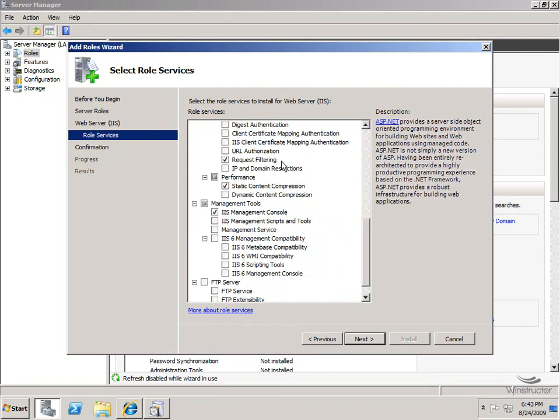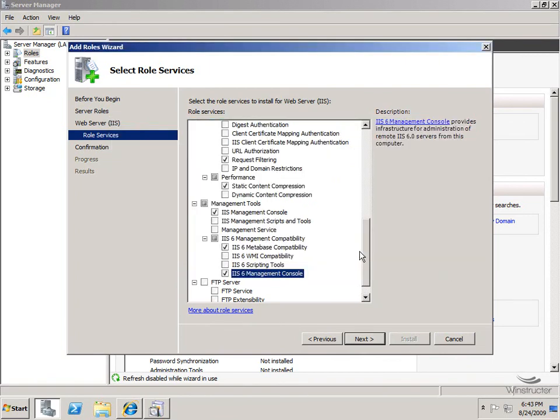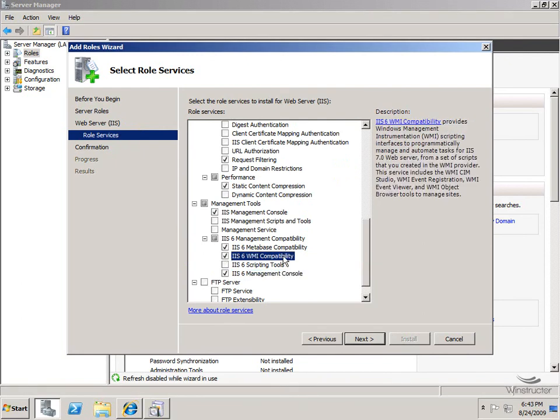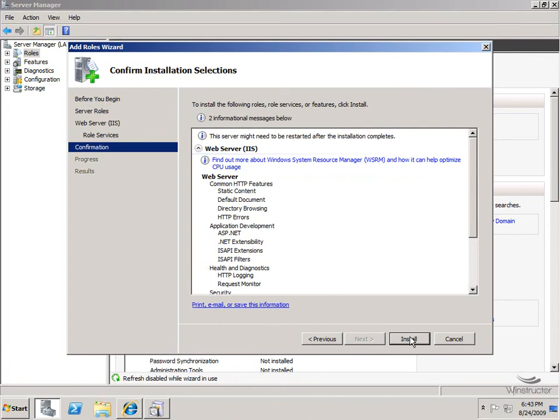Now we'll also need to add in the IIS Management Console in the IIS 6 section, and we'll need to click the Add Required Role Services there. And that'll automatically add in the Metabase compatibility, and we'll also need the WMI compatibility as well. Alright, so that's what we require at minimum there. If you need anything else to be installed there, you can opt to install those things if you like. We'll just go and click Next, and then we'll click Install.